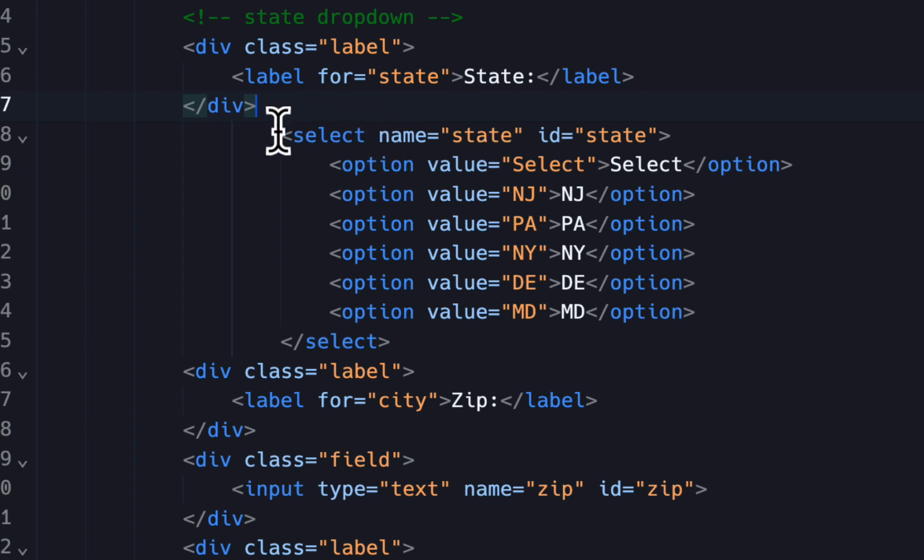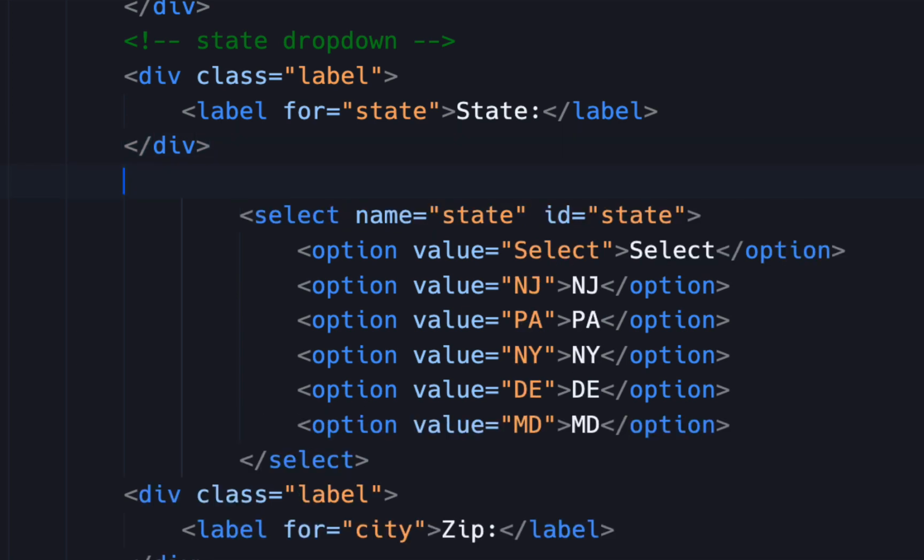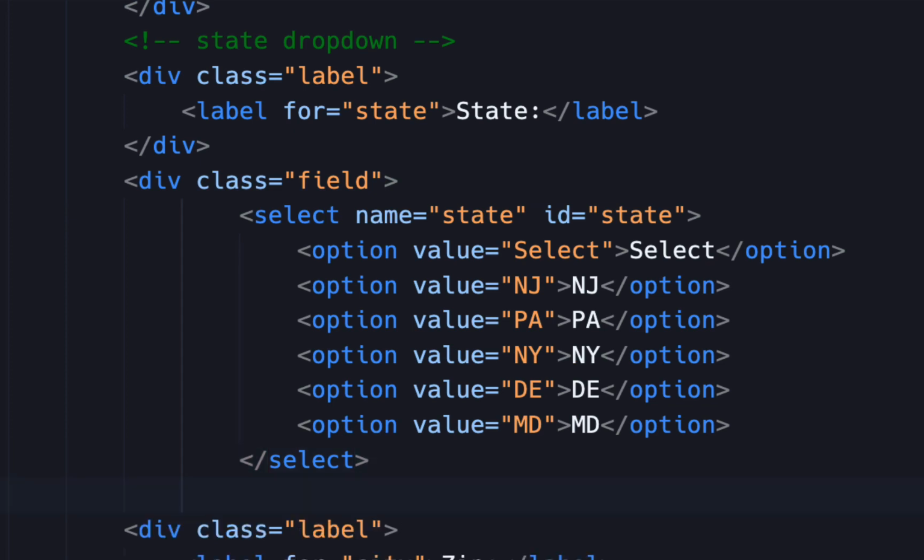And then this could be field. We may change this. We may do something, give it a different name. But for now, let's just put div.field. And we'll treat it as a field, even though technically it's not a field, but we'll put that around the select element. And we'll put that like that.